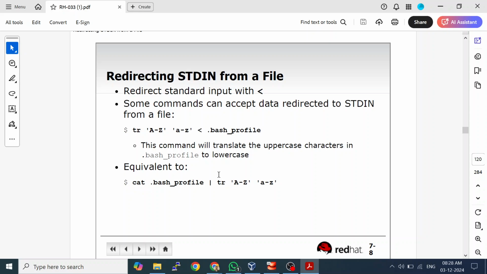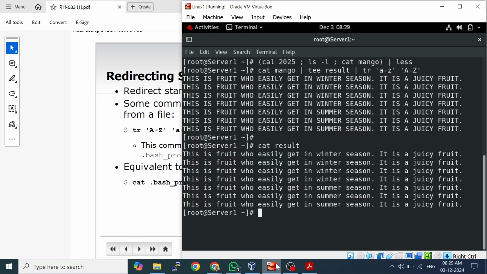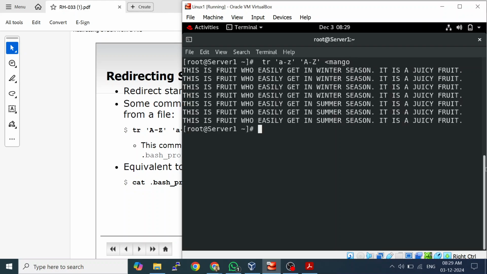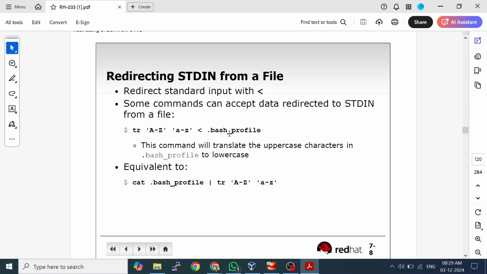Similarly, redirecting standard input from a file. Just now we have seen this command where the output of this file goes as an input for the translation command. The same thing we can do like this: less than and the file name, which means it will take input directly from the file. Okay, so this is redirecting input from a file.